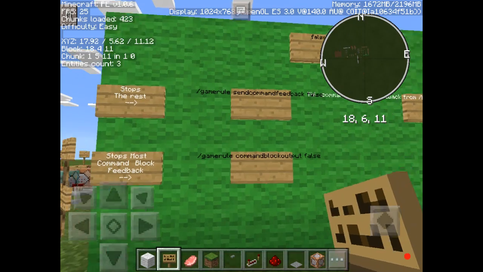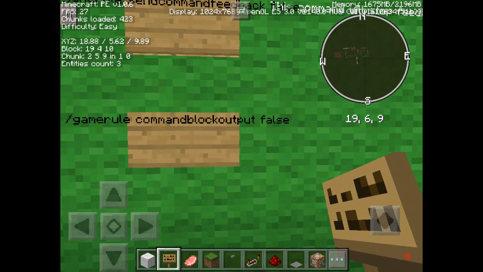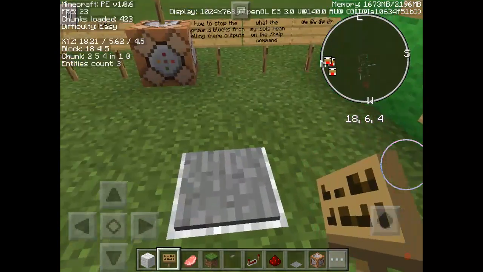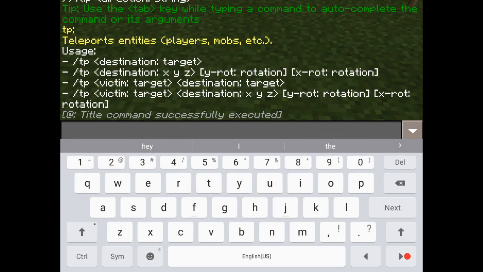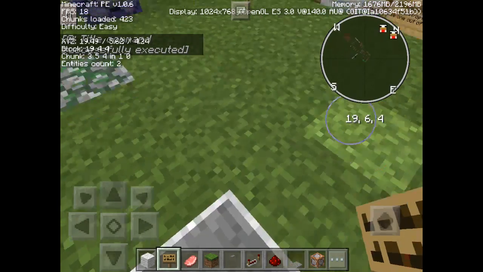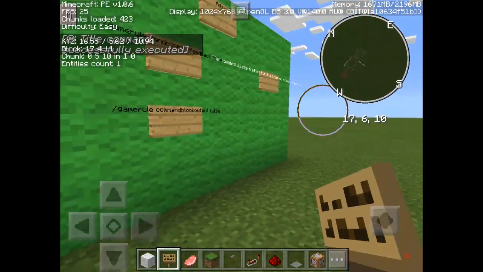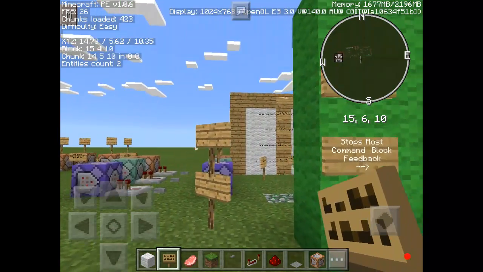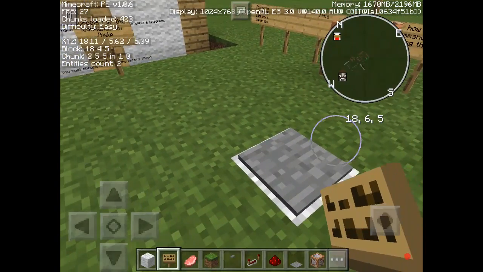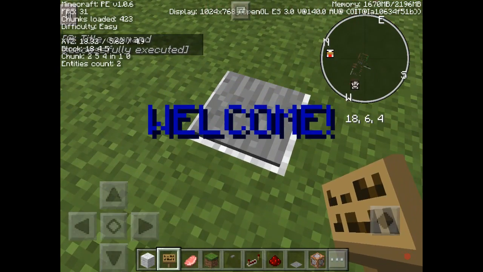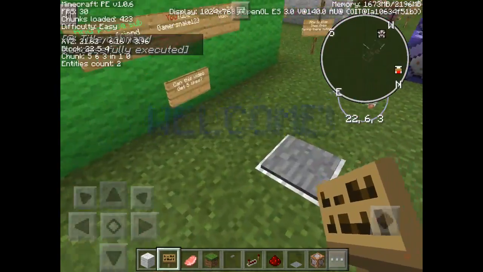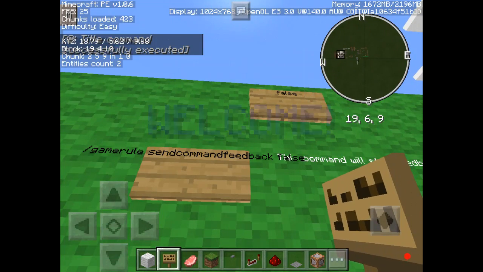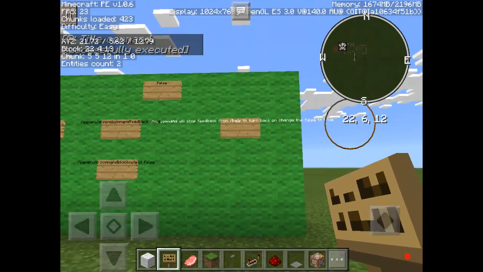So, the /gamerule commandBlockOutput false stops them from telling what they're doing. Like for example, if I were to click that, in chat it says title command successfully executed. And the other one, /gamerule sendCommandFeedback, stops it if it's saying, like if you're teleporting, it'll say teleported to, but that's not stopped by the other one. Set them to false, and they'll stop broadcasting.